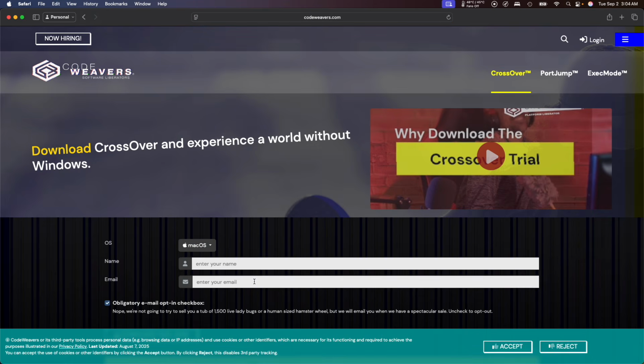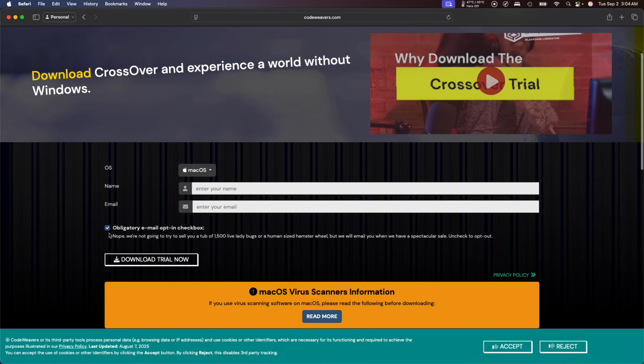Enter your name and your email address here. Make sure you uncheck this box, and then you're going to download the trial. Once the trial downloads, you're going to need to install the application. It's real easy. All you have to do is basically open the download and you're good to go.